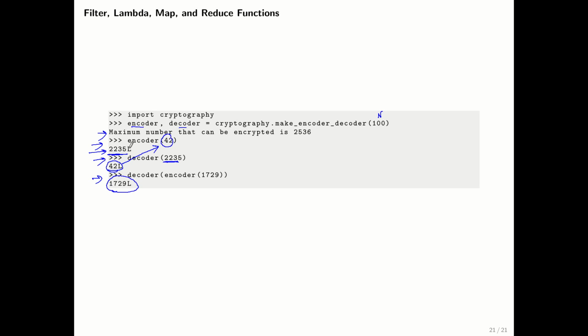Now, what are these things at the end of these numbers? L. Well, L stands for big integer. So when numbers get very large, Python turns them from integers into big integers, and big integers are usually represented with the suffix L. Now 42 and 2235 and so on, these are not that big, and yet you see an L next to them because these were obtained via calculations that involved big numbers.